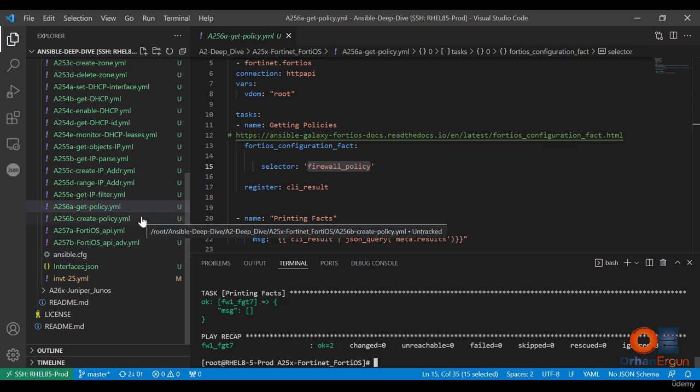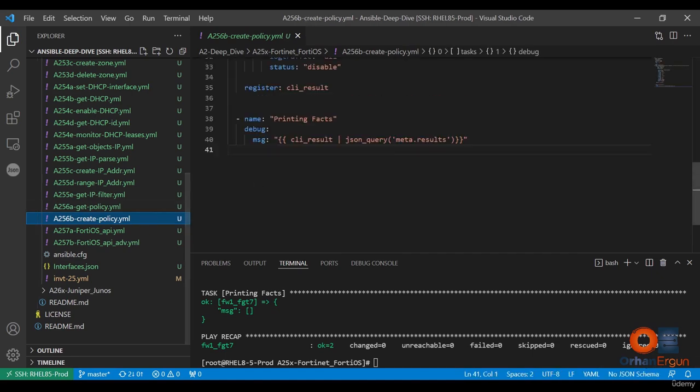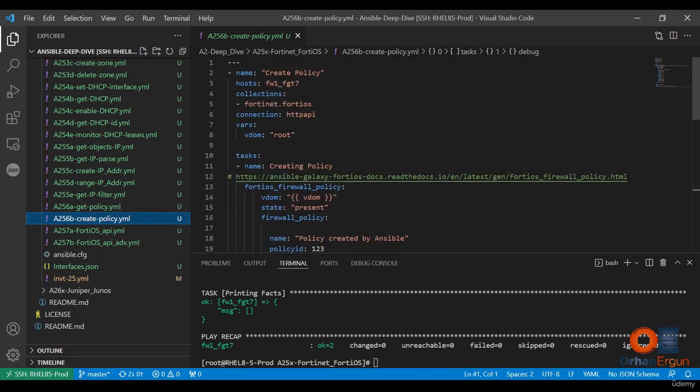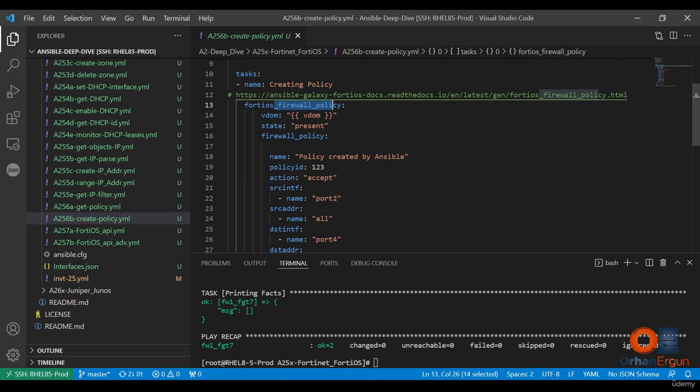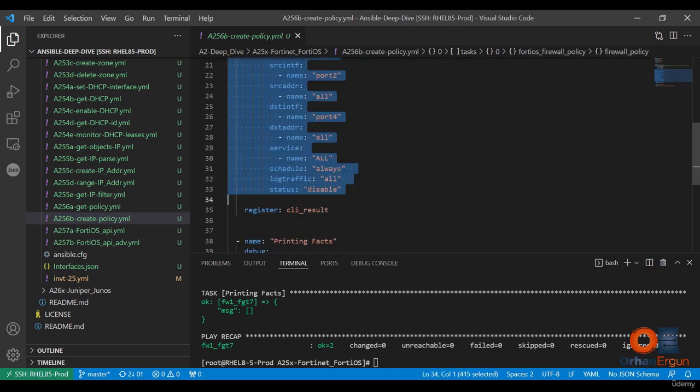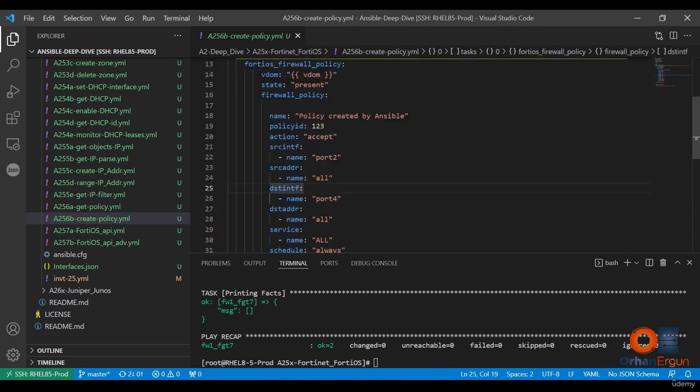So let's create a policy with A256B, create policy. The policy will be straightforward. Whenever you create a policy, you must define multiple things. I'm using a configuration module, vdom root, state present, firewall policy, and those are the configuration that must be invoked. The name of the policy is policy created by Ansible. This is a named policy. The policy ID, I just give it 123. Give any policy ID that you wish that is not used. Be careful.